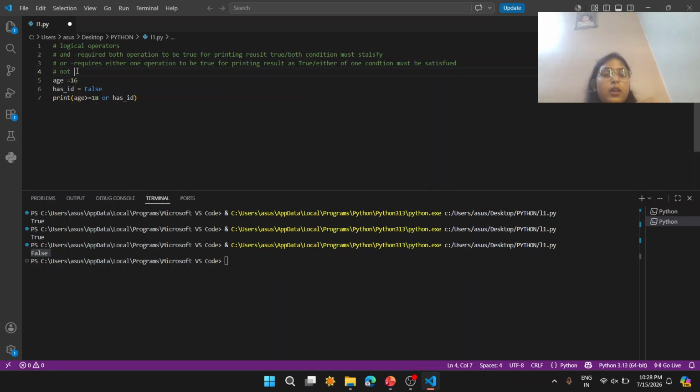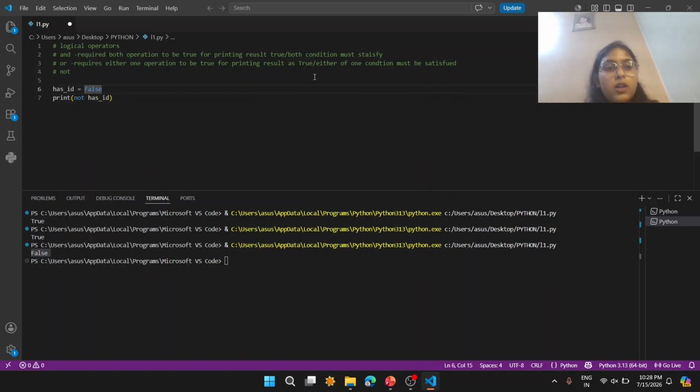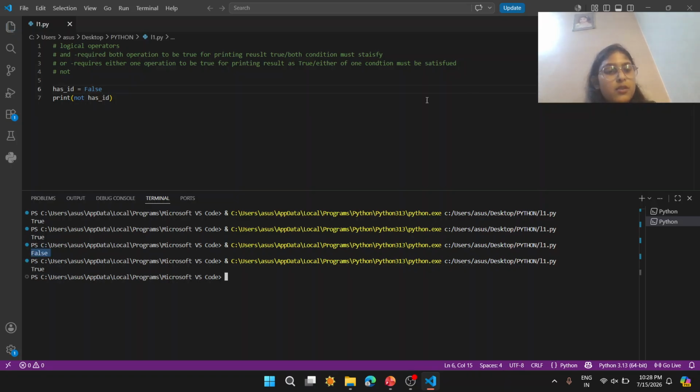Now the not operator, it is one of the easiest. The not operator is simply reversing the result. Since I have given the has ID value as false and I have put not, let's see what happens. It became true. Not just reverses the result.